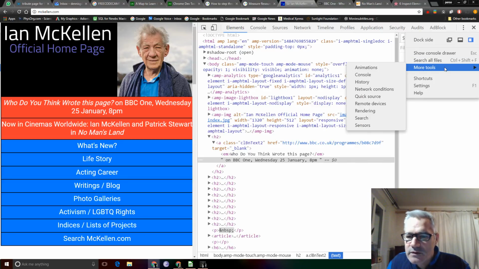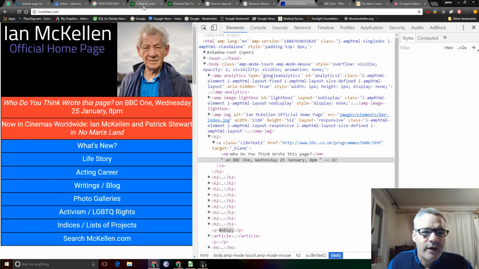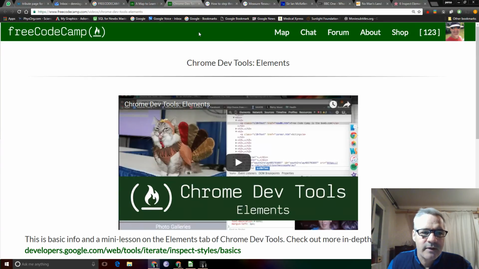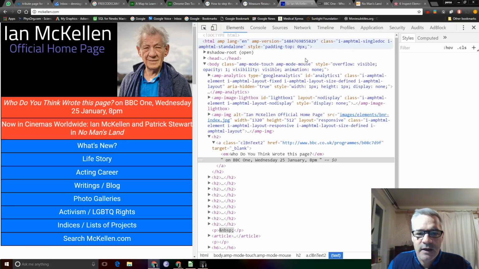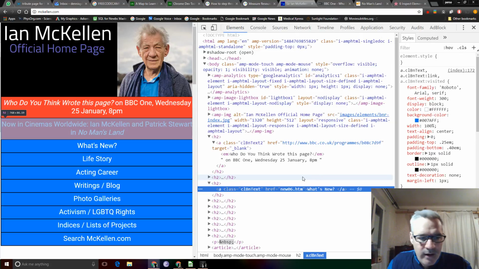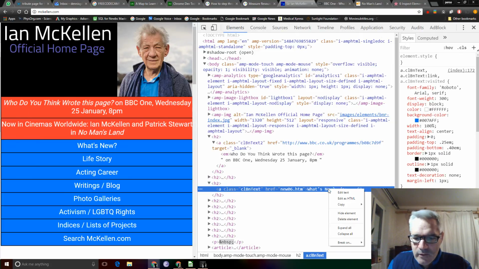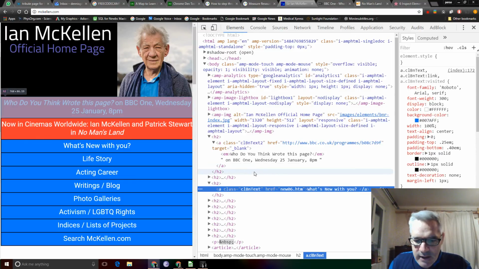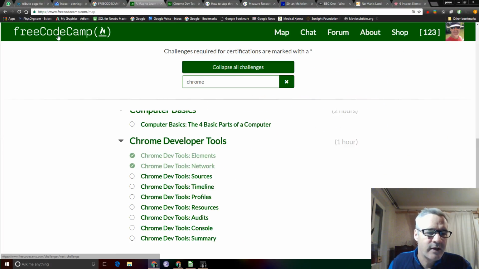More tools. No. Anyway, freeCodeCamp, the Chrome DevTools Elements, very useful, as is the inspect element and the console in Google Chrome. We'll edit this, what's new, review. You can see it's automatically changed. Don't know how to save it immediately, but regardless, freeCodeCamp, well worth your energy and time.